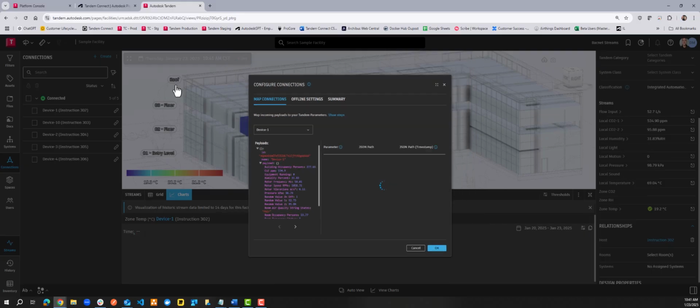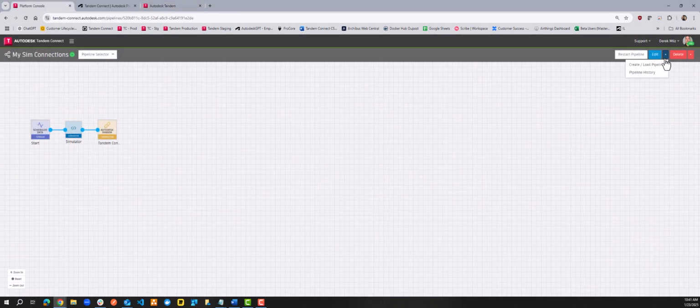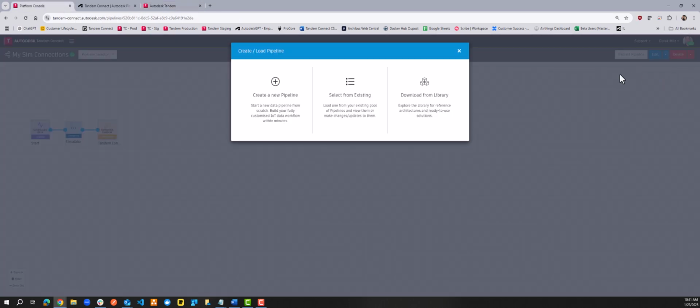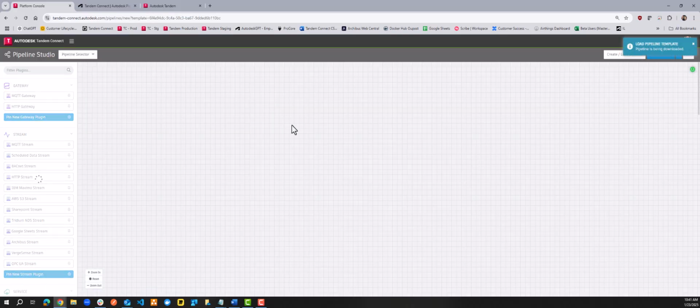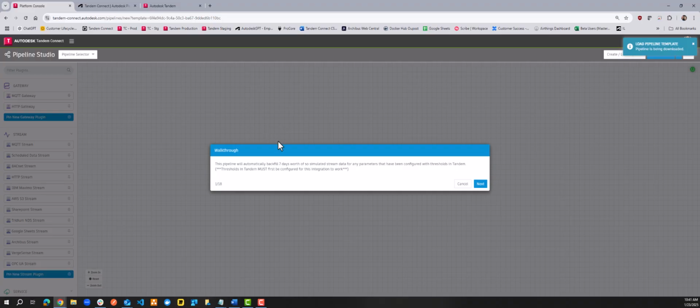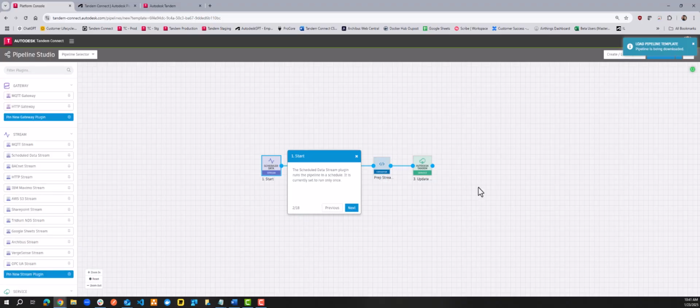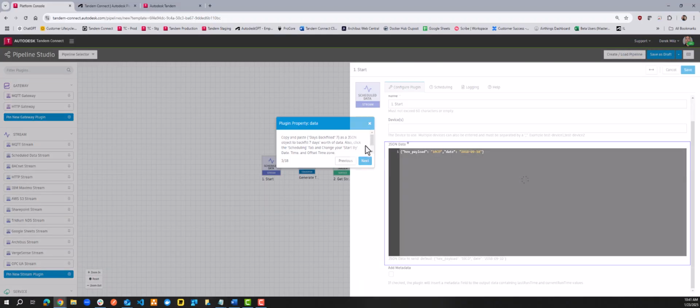In Tandem Connect, we're going to select the dropdown to create a new pipeline, go to Download from Library, and look for the Tandem Connections Auto Backfill solution. You can walk through the instructions if you would like, but let's walk through this together.